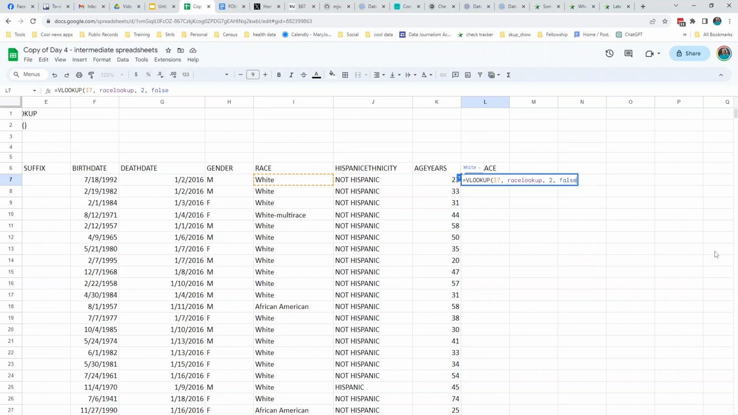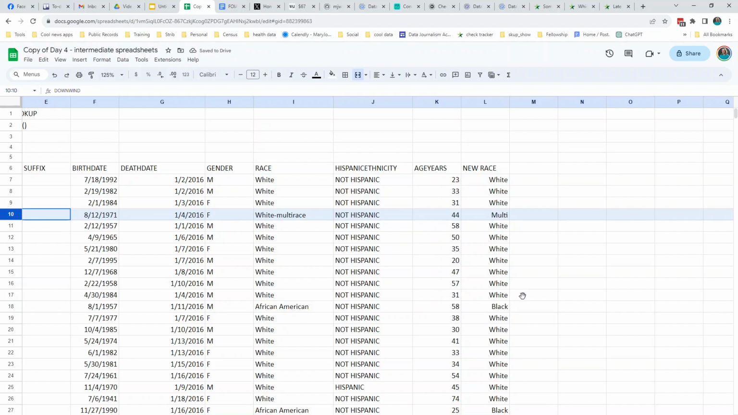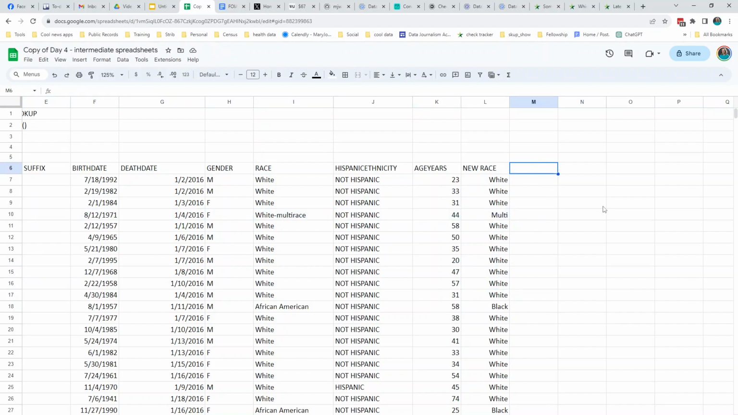And then you need to tell it either true or false. False being I want an exact match. True meaning I want an inexact match. And we're going to do the true one in a minute. But for now, we're going to say false. I'll let it autofill. And so you'll see that it did now fix each one of these, and it looks good. So now I want to do race ethnicity.